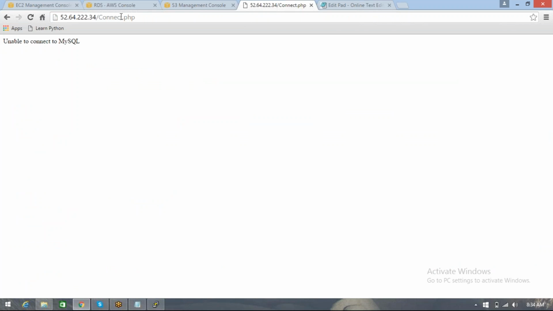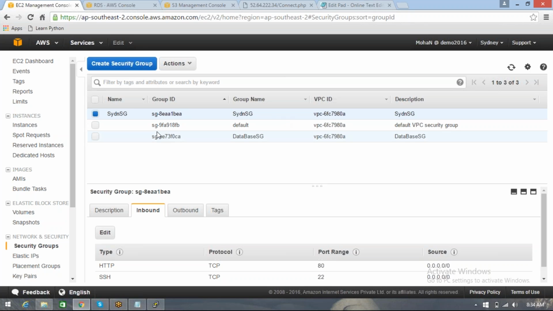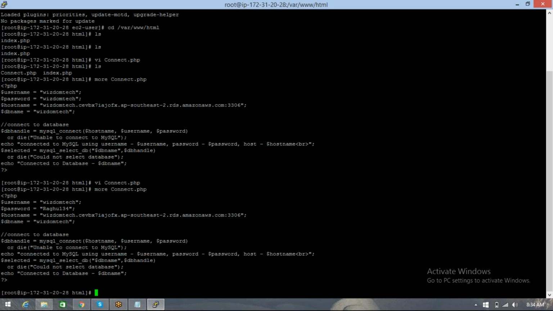Still saying unable to connect to MySQL. Why is it happening this way? We have established communication, fine. Password. Did any change happen in the password? Instance.